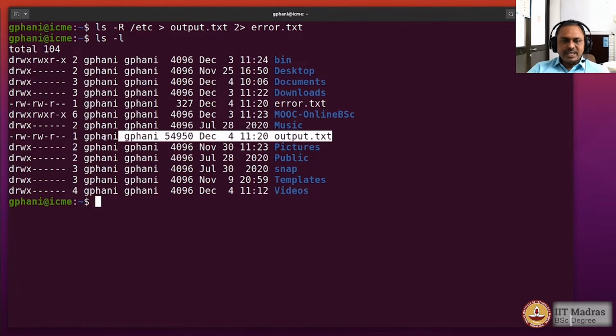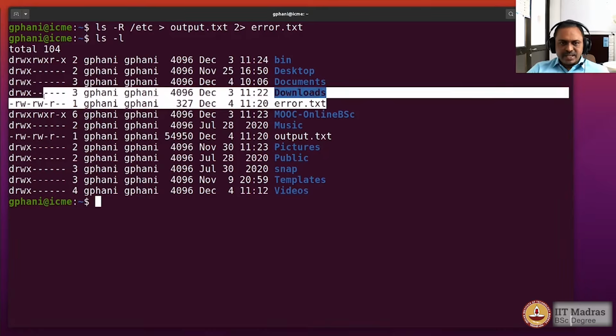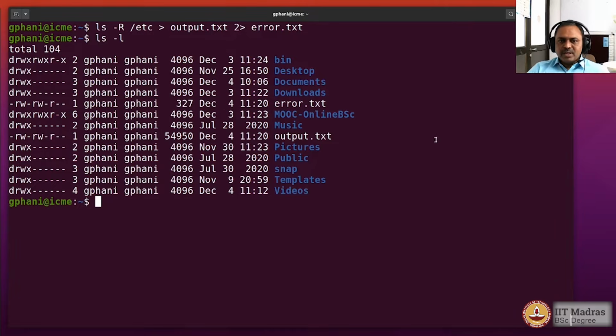So you can see that the output file has 54,950 bytes and the error file has 327 bytes. As you can see, the two files have been overwritten from our previous command. So we have to always watch out that the greater than symbol and 2 greater than symbol will always overwrite the files if they are already existing in the current folder. Now let us inspect the content.